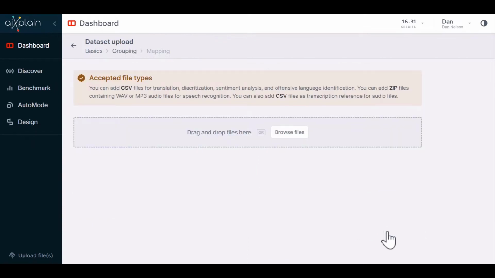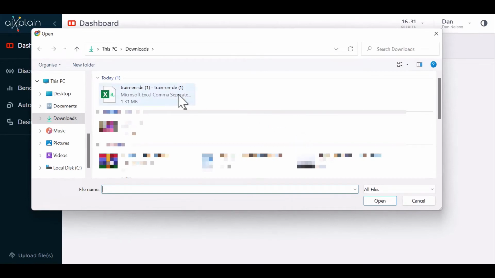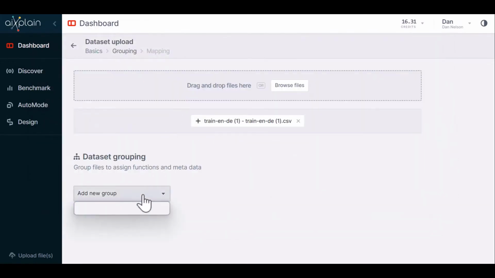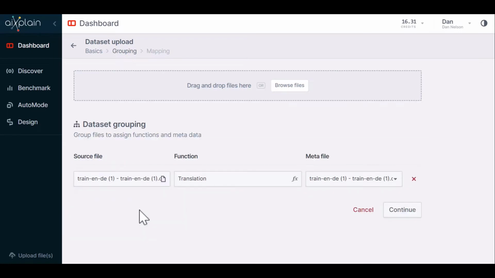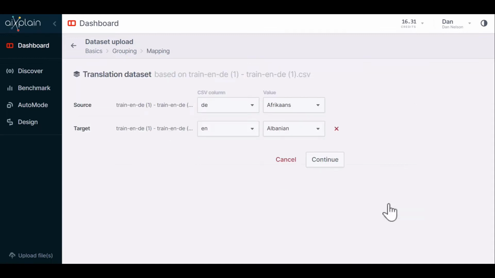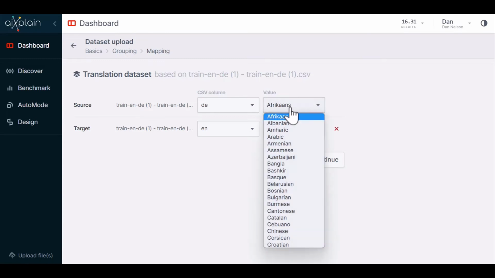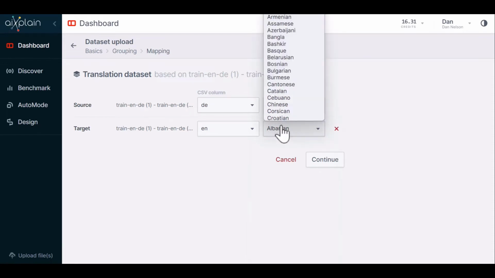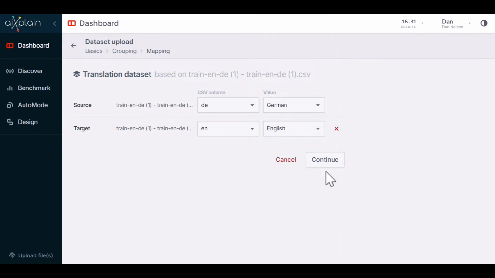The next step takes you to file upload. Upload them or drag and drop, and continue to group the dataset. I will select the CSV I uploaded. For the function, we are selecting translation. You can upload a meta file, for example, if you have reference data. Click Continue and move to the last step of dataset upload, data mapping. Make sure to map source and target with corresponding files you uploaded, and provide their actual language or language pairs. Then click Continue and wait a bit.